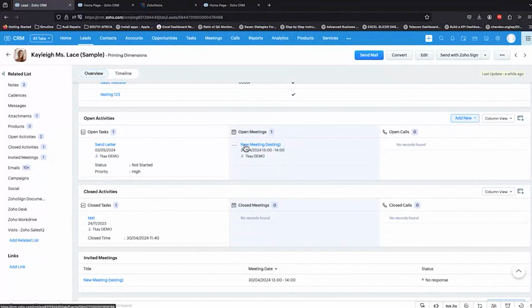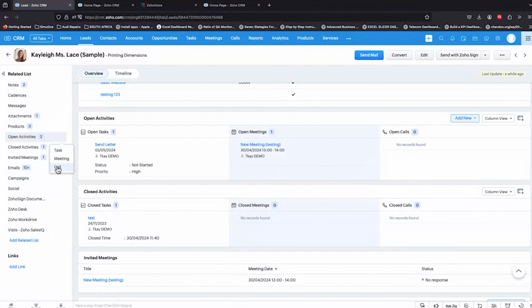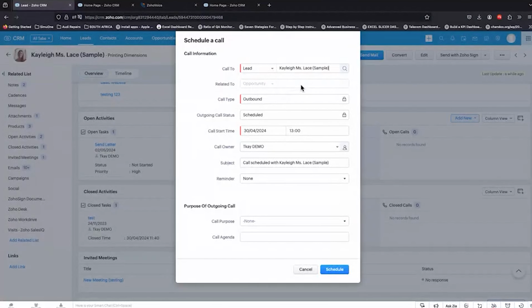With meetings, you don't mark them as completed. Once the meeting time passes, it will go on its own to close the activities. Then let's say I call this customer and they say, please call me later. Then I would be able to schedule a call. And then I'll say, okay, so they want me to call them at 15:30 today. So I'll schedule that. What is the call about? This is a call scheduled with this customer that's already there for you.